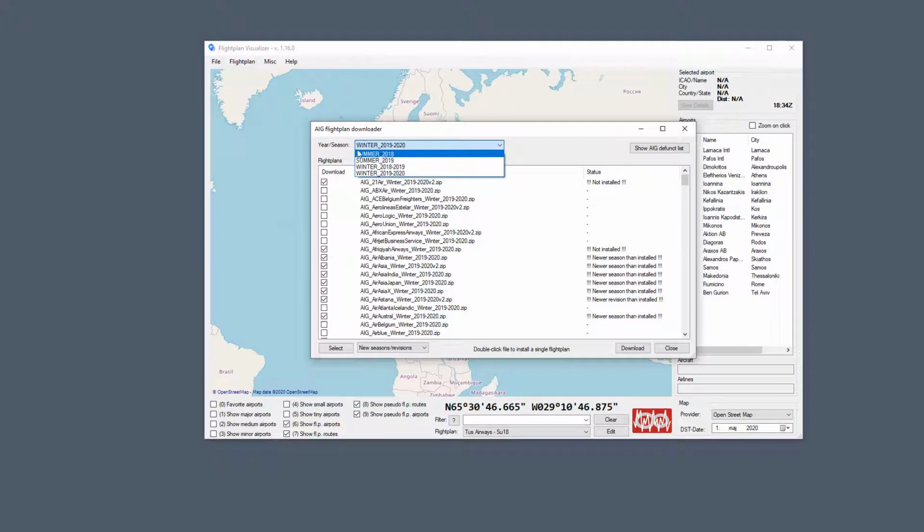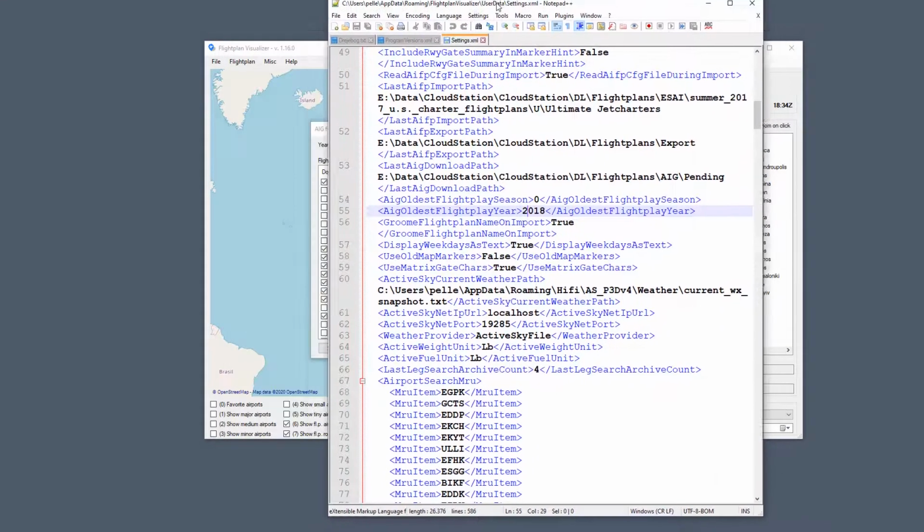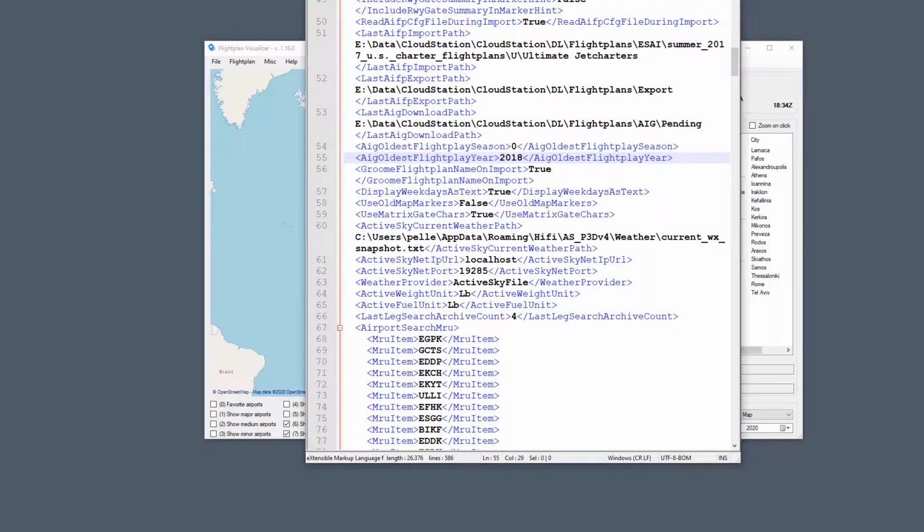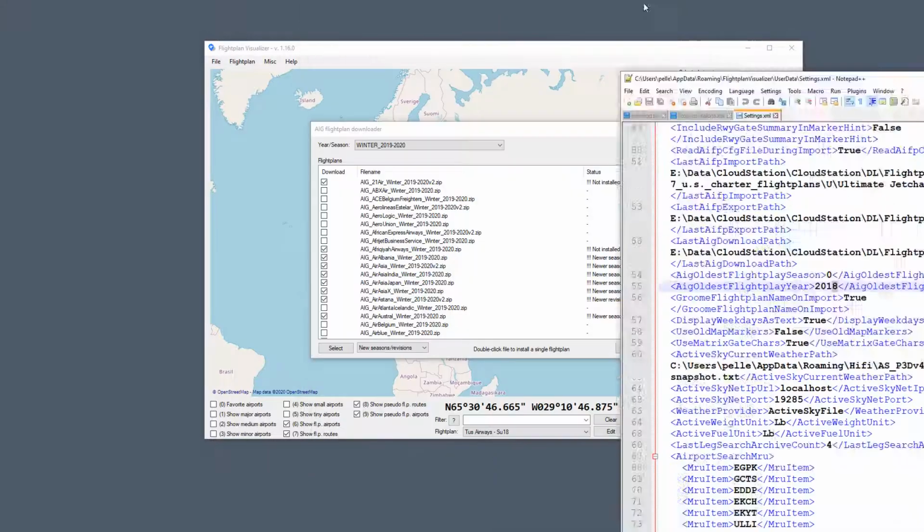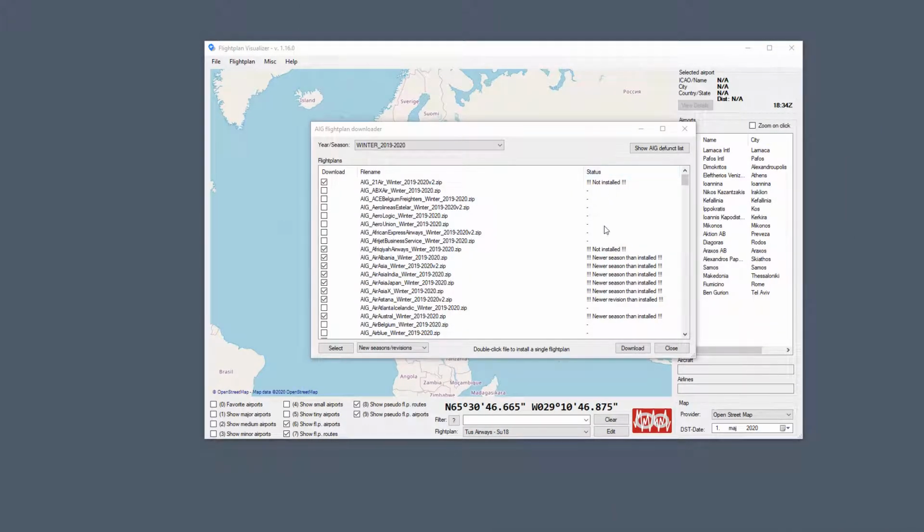The year and season it allows you to go back to is in the settings file. And in theory, you can go in and change it. Here I have the settings file open in a text editor. And you can see here it says that season is 0, which means summer, and 2018. If I change this to 2015, for example, and save the file and restart Flightplan Visualizer, it would allow you to download older flight plans. However, if you do so, you cannot trust what is shown here in the status column because it's not able to extract that information.